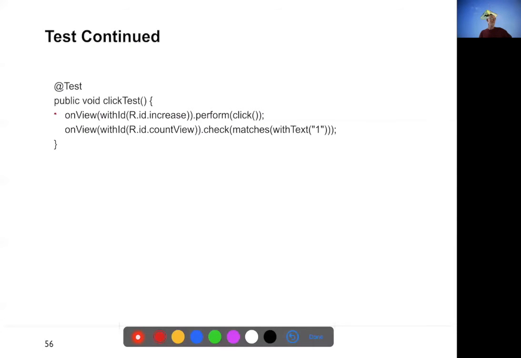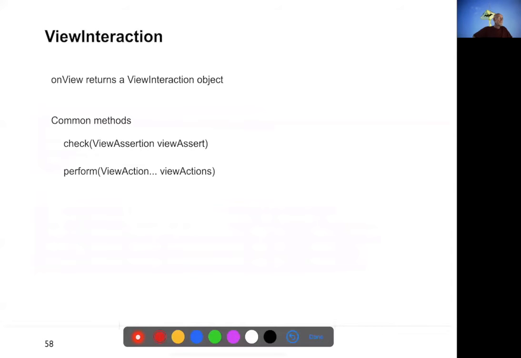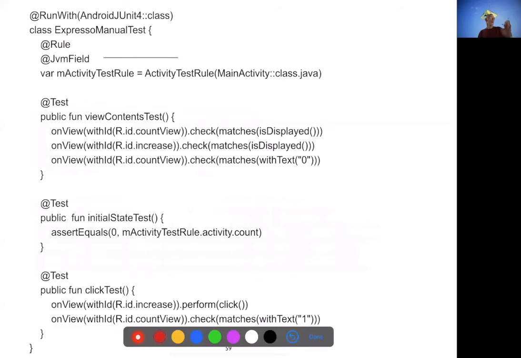And now what I need to do is click the button, and once the button is clicked, the value displayed should be 1. Again, we're testing that the UI works: you interact with the UI, and we get the result we want. And these are all nice little headers. Here's my entire test.